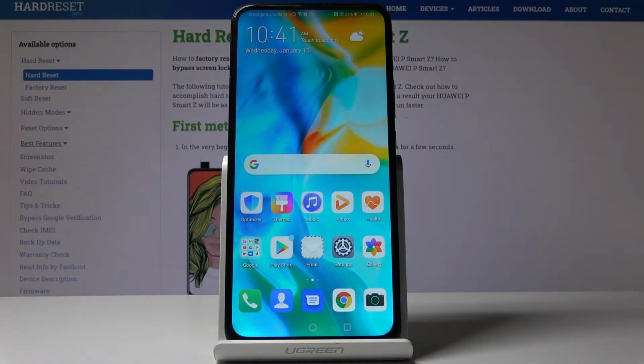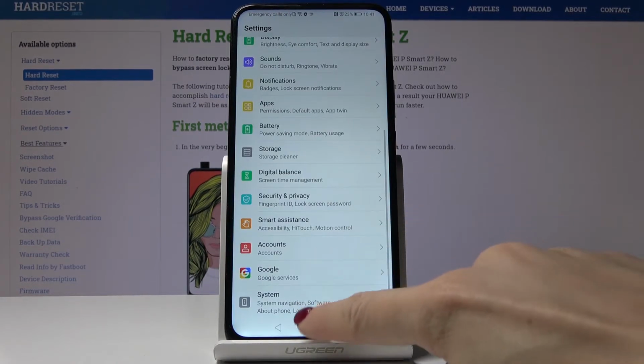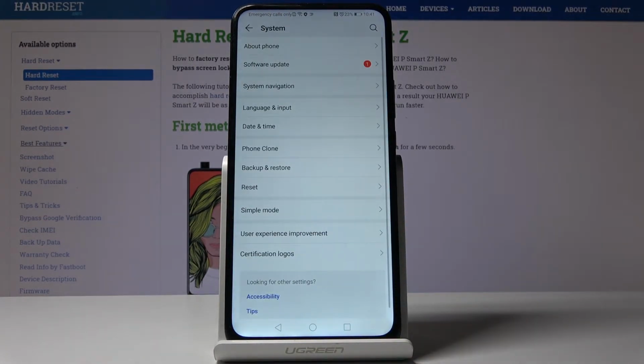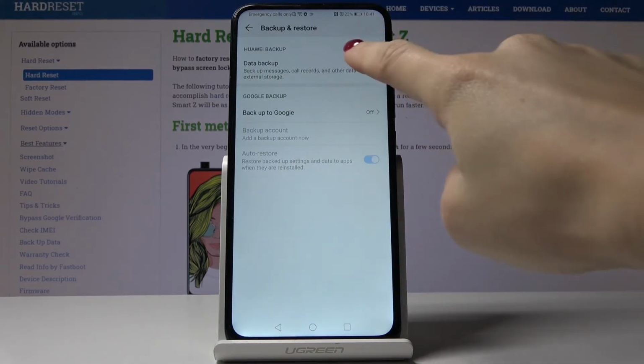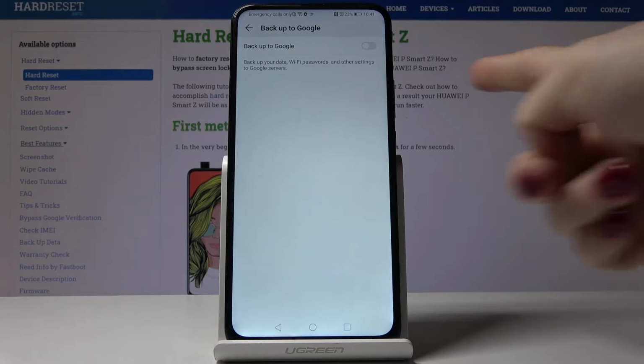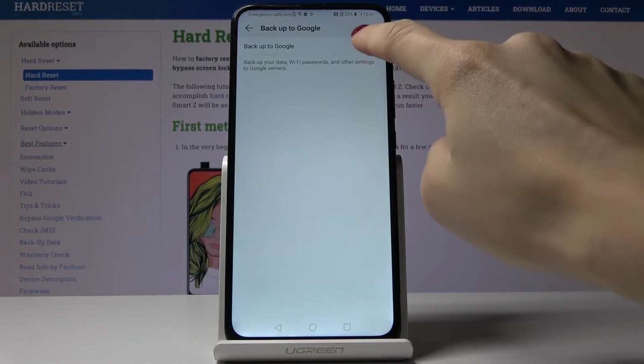Here I've got HUAWEI P Smart Z, and let me show you how to activate Google Backup on the following device. So at first let's open the settings, then find and pick System, which is the very last tab, and then click on Backup and Restore. Go to Backup to Google and then activate this feature by tapping on this switcher.